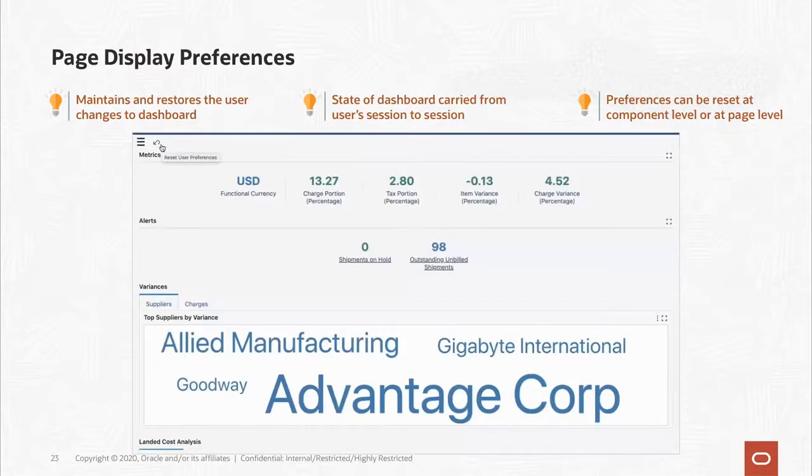But what we do today is we preserve your changes. So when you make a change and say this chart should not show up in a horizontal way, should show up in a vertical way, should not show me 100 suppliers. My top 100 suppliers should only show me my top 10 suppliers, should be ordered by a different dimension, maybe by date ascending rather than date descending.